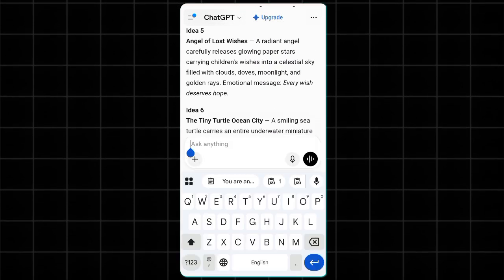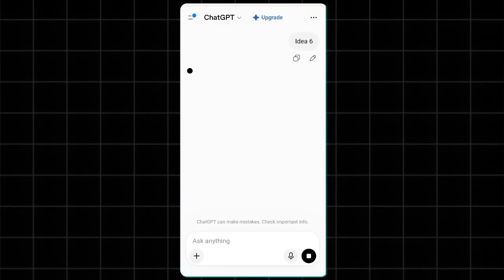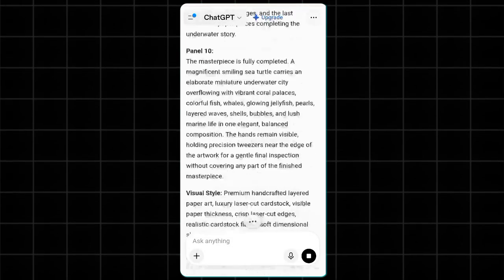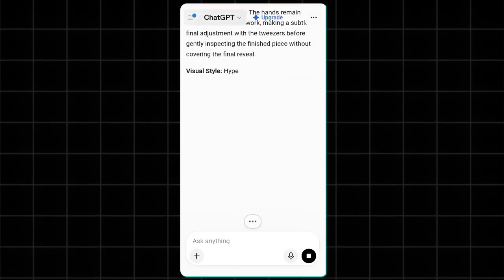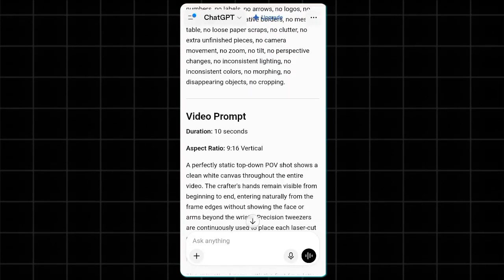Now just copy the idea number and paste it back into ChatGPT and press enter. Now ChatGPT will give you the detailed storyboard image prompt that visually maps out the entire crafting process, and a complete video generation prompt based on that storyboard. Once both prompts have been generated, you are ready to move on to the next step.